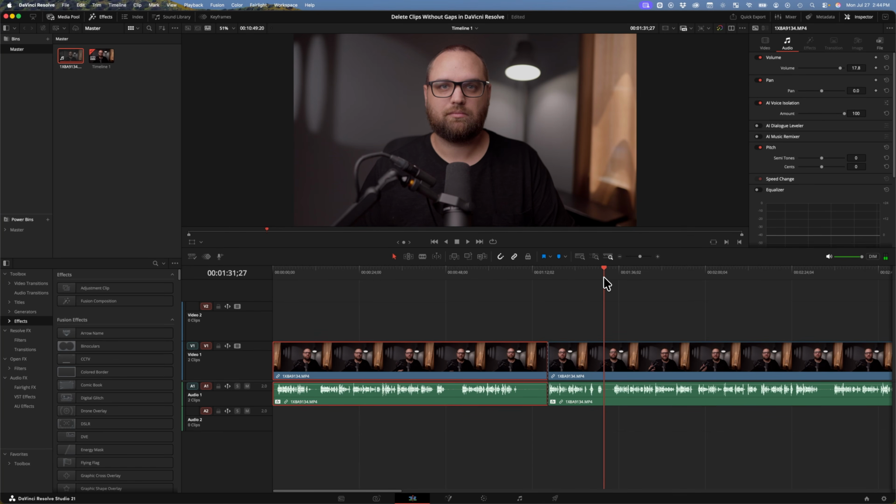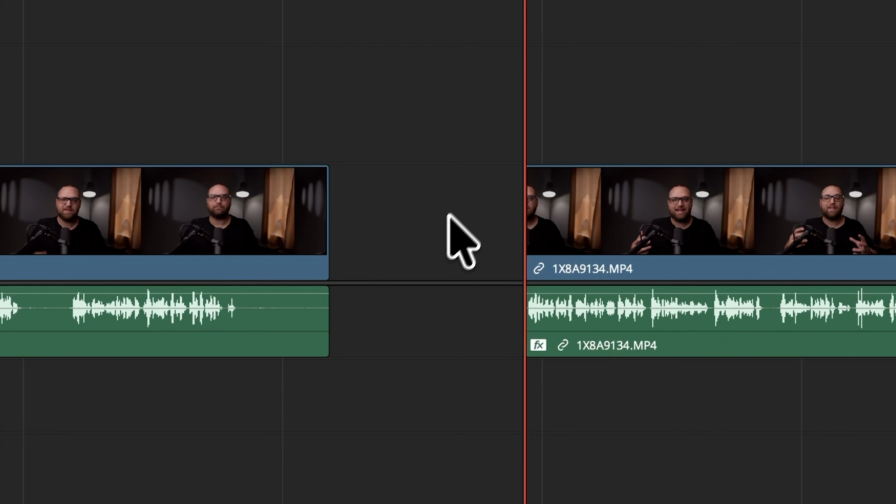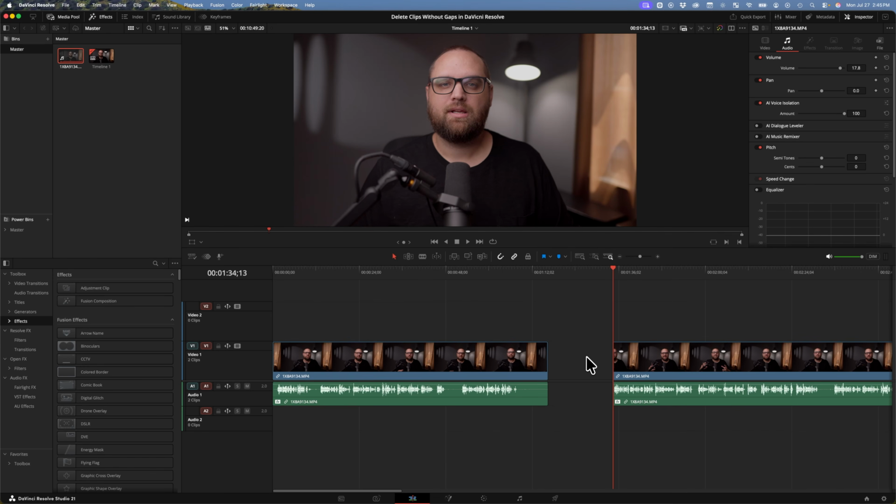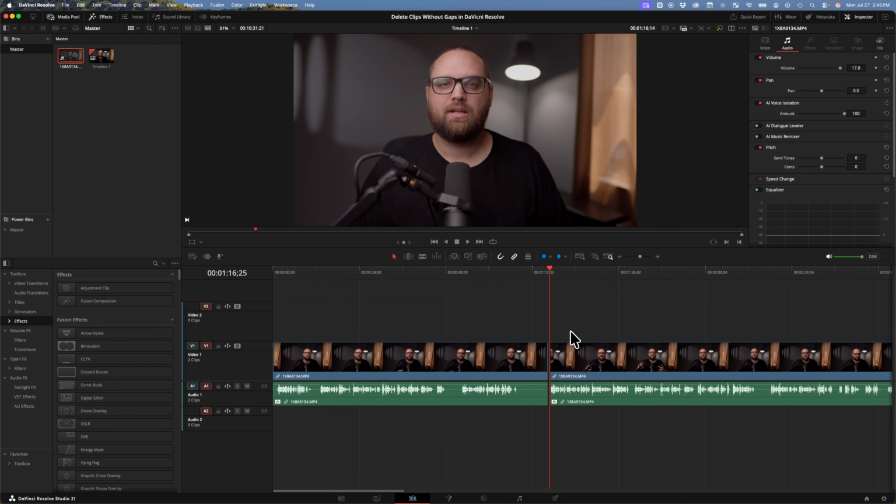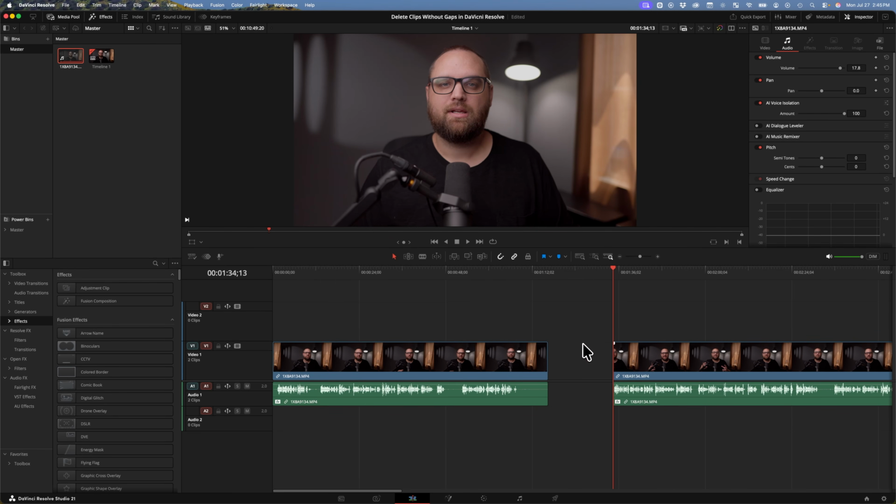So I want to cut this section out here, and I'll hit C on my keyboard again to add a cut there. And then by default, DaVinci Resolve's delete button will remove this clip and leave a gap here. The delete will leave this gap right here, and you'll have to either manually move stuff over or right click and ripple delete this gap, which works fine too, but that just can be cumbersome.